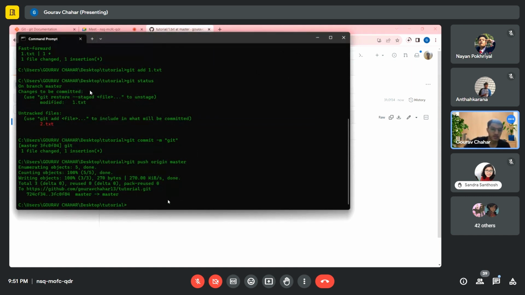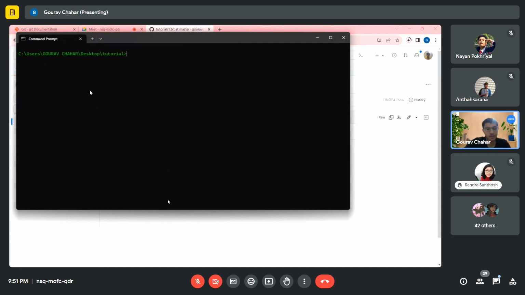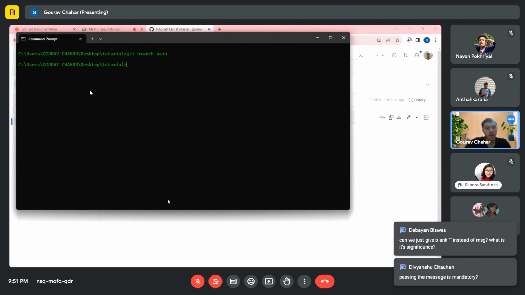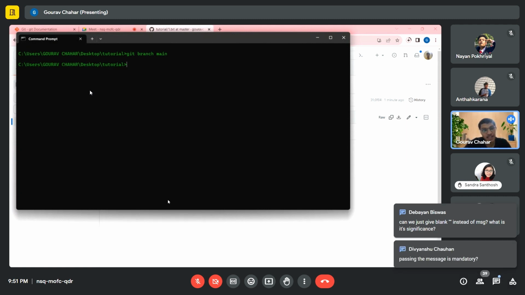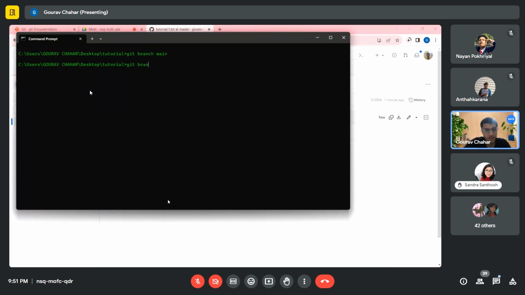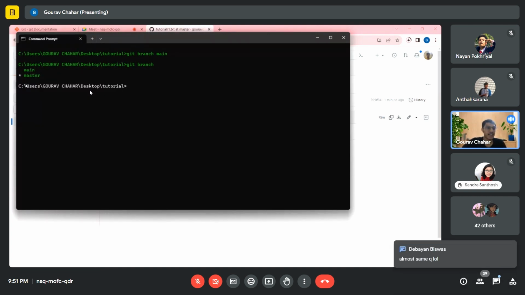Isn't that correct? First, we'll clear our screen, guys. We'll use this command. If we want to create a new branch, we use the command of git branch and branch name. Suppose I'll type the branch name of main. And if you want to see how many branches are present in your directory now, we'll use the command of git branch. And here you can see that there are two branches. And what does this star indicate? This star basically indicates the active branch.